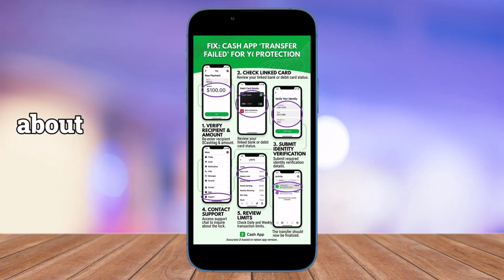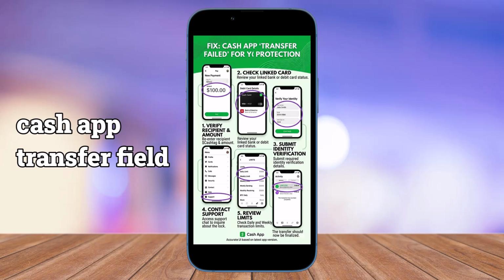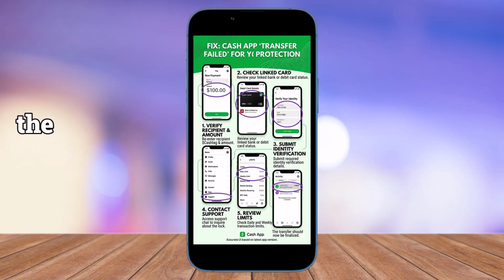In this video, we're going to be talking about how to fix your Cash App transfer failed for your protection. So let's get straight into the video.